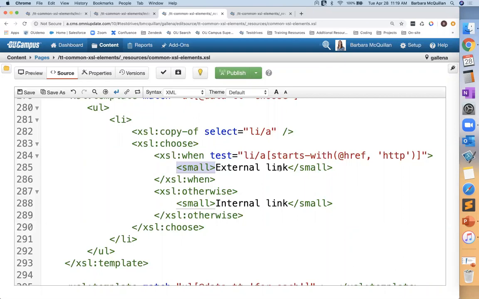So if I did want to do two separate Xsl whens, one for HTTP and one for HTTPS, I'd actually want to put the HTTPS as the first Xsl when, and then the HTTP is the second. Because technically, any external link is going to match HTTP. It's just a question of whether or not that S is tagged on in the end.